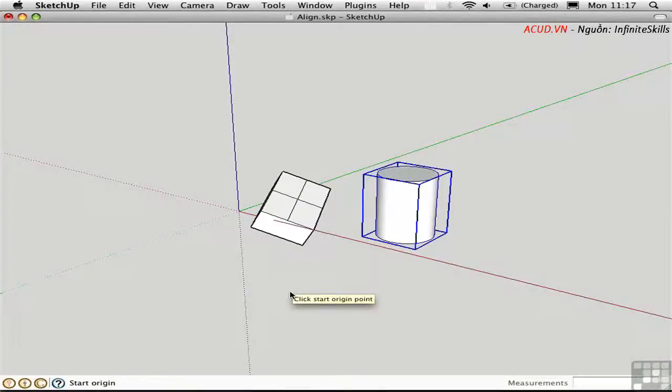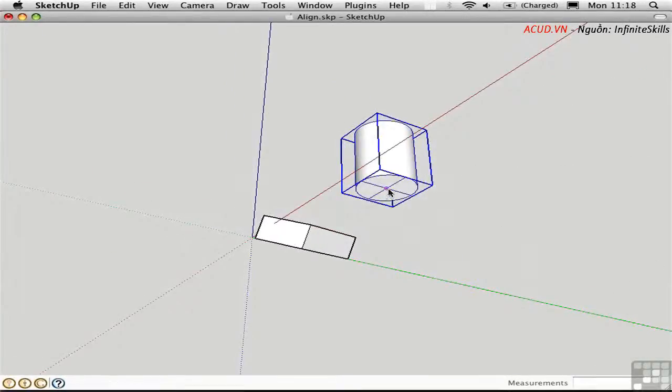The first 3 points determine a coordinate system on the start object, the one that you're going to move. And then the next 3 points are on the target object. So we start with the origin point, and then the x-axis, and then the y-axis. The blue axis here is up.